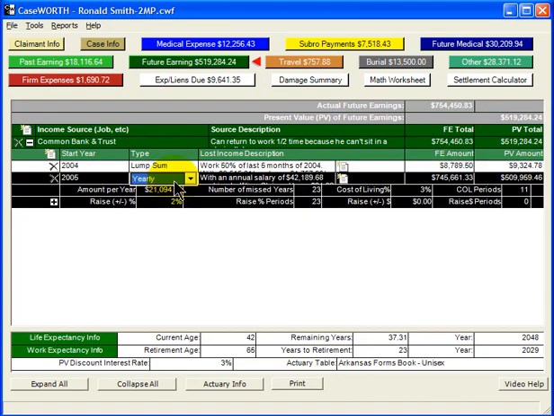CaseWORTH is able to include projected increases or decreases in each income period over time. This allows you to enter cost of living increases, raises, and bonuses as percentages or flat dollar amounts. In addition, you can specify how frequently these changes occur. For example, you can specify that the employee receives a 2% cost of living increase every 3 years and use the employer's corporate employee handbook as backup documentation.